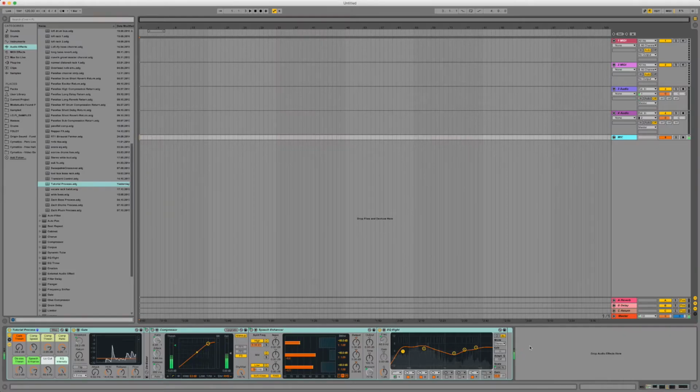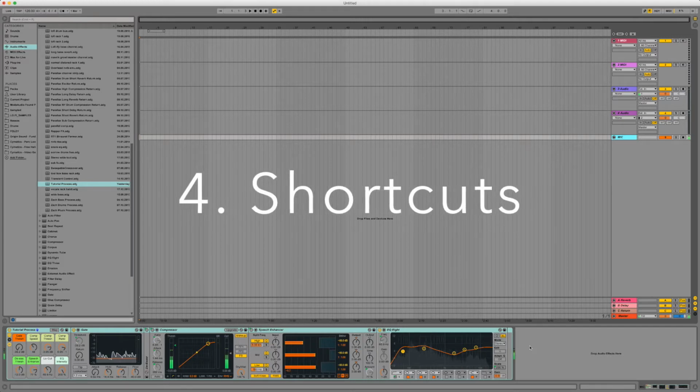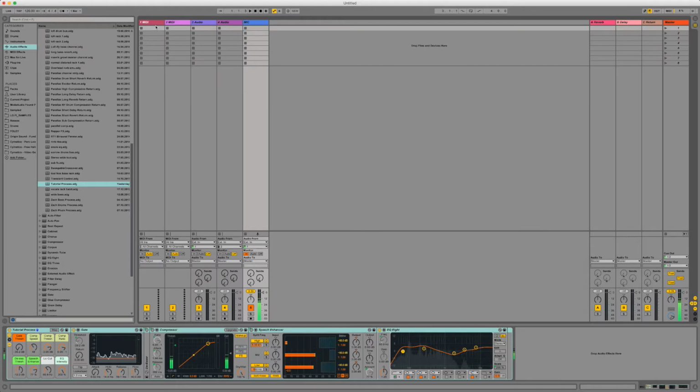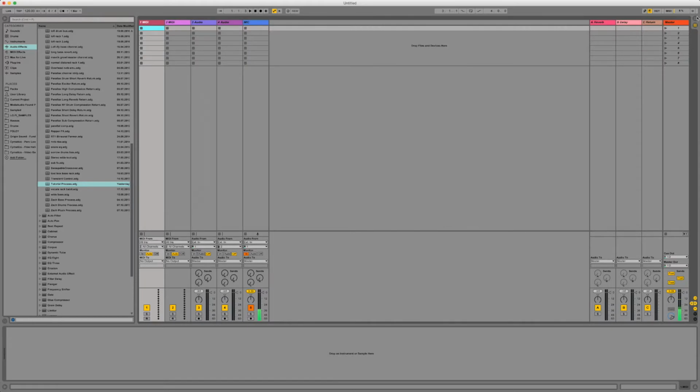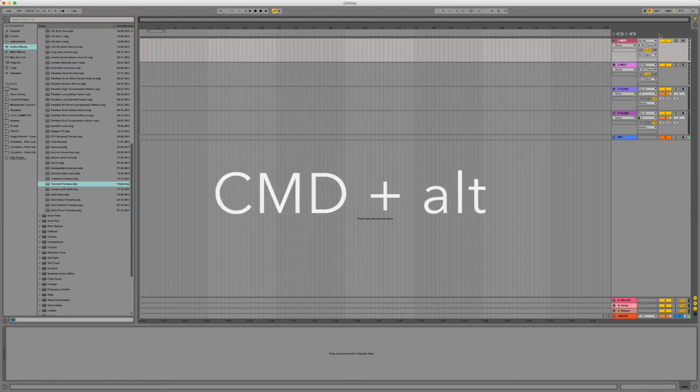So the fourth tip that I believe is incredibly important when using Ableton is shortcuts, and especially the shortcuts I'm going to show you are mostly for navigation, so getting your way around Ableton so you know exactly how to do it quickly and save you a million mouse clicks. So they all start off with the same two key commands, which is Command and then Alt.